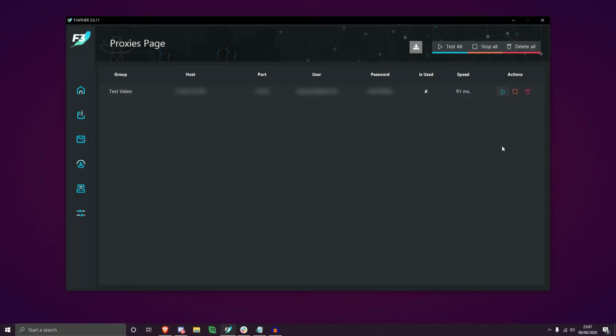So let's go ahead and test it. It goes testing 1, 2, 3, and then the speed is 91 milliseconds. At the top we have a test all button, and because we only have one proxy here, if we hit this, it'll test this one, and a notification will come out of the bottom. Then we have the stop all button that stops all tests, and the delete all button that deletes every single proxy within here.